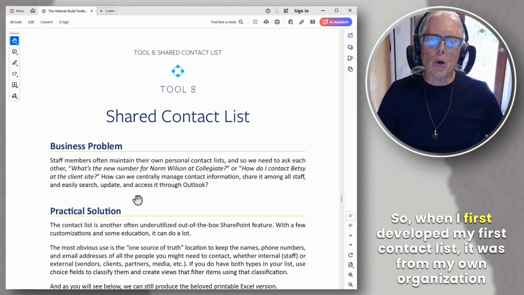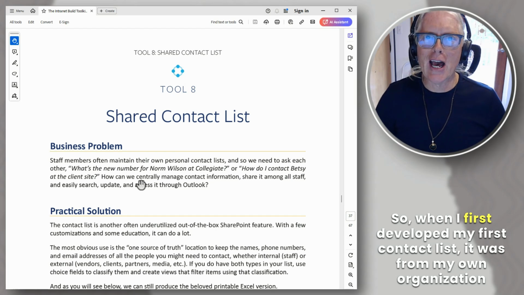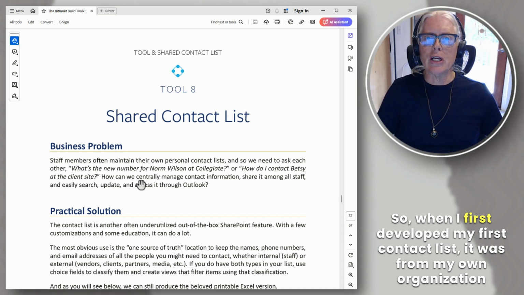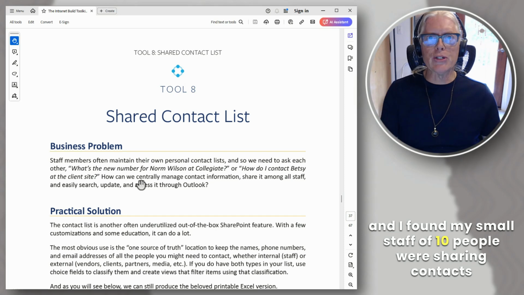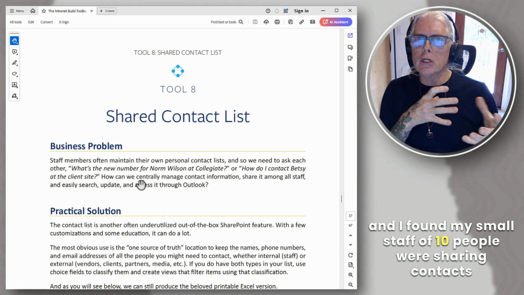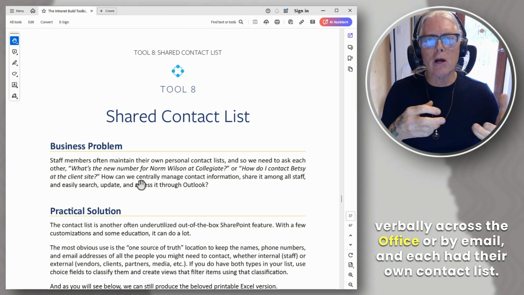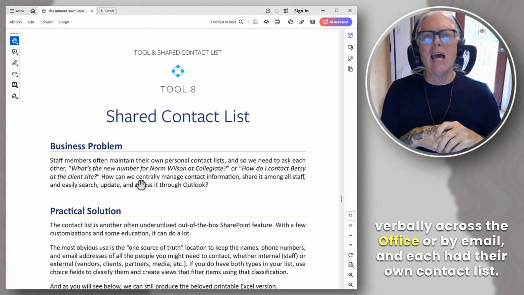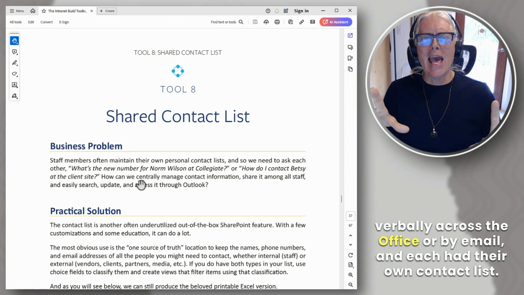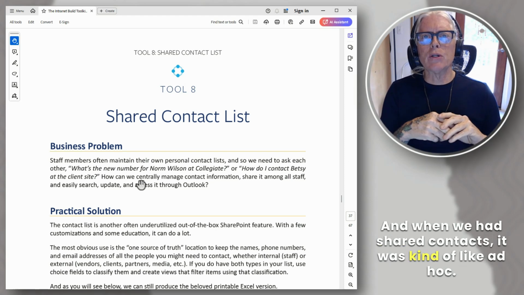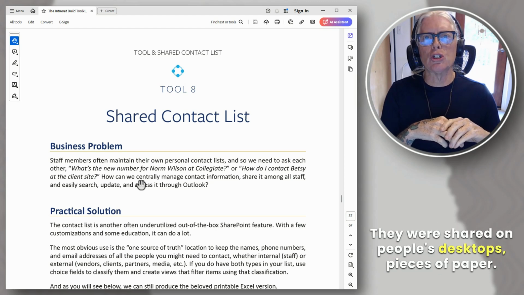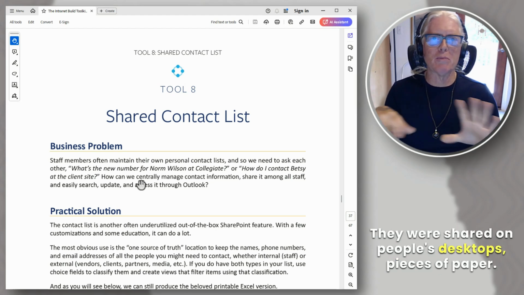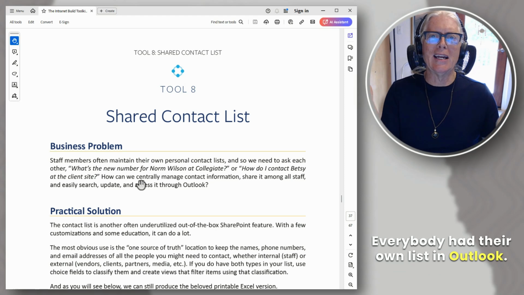contact list. So when I first developed my first contact list, it was from my own organization, and I found my small staff of 10 people were sharing contacts verbally across the office or by email, and each had their own contact list. And when we had shared contacts, it was kind of ad hoc. They were shared on people's desktops, pieces of paper. Everybody had their own list in Outlook.